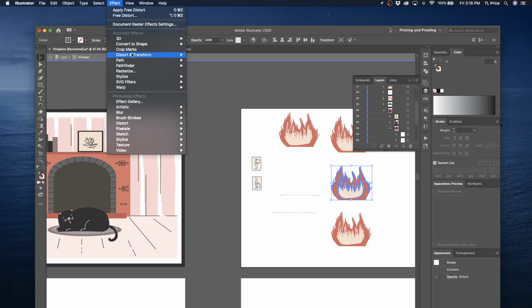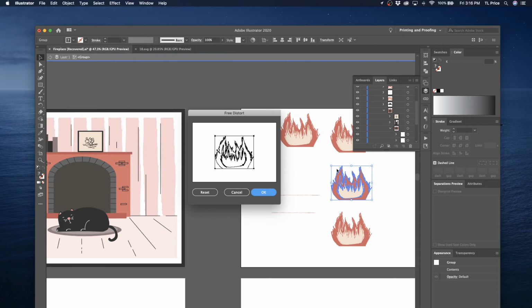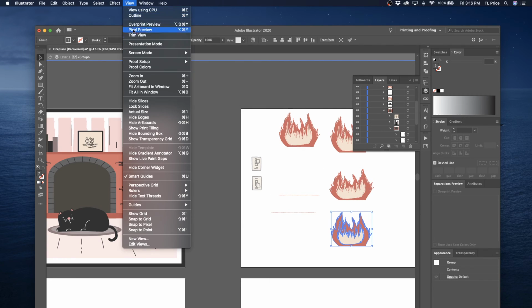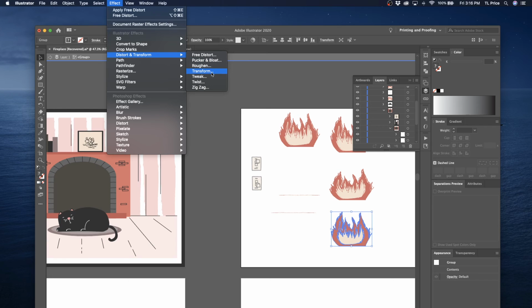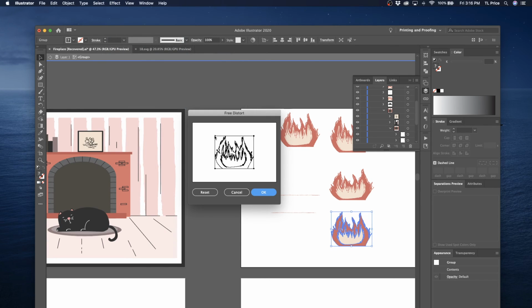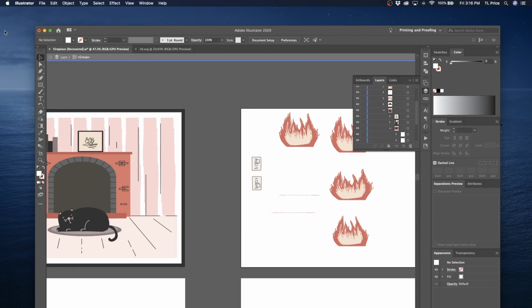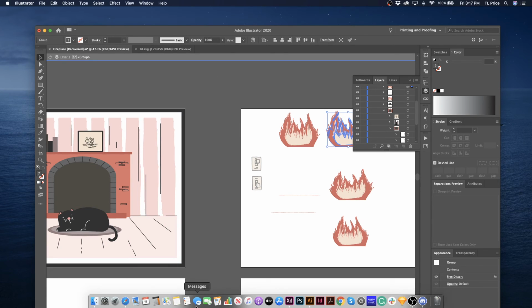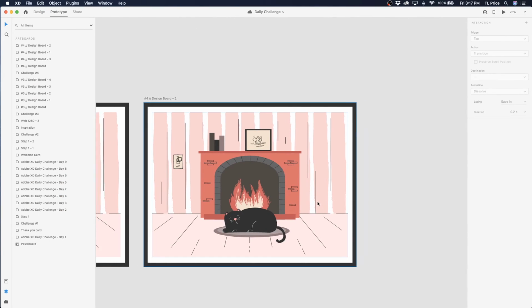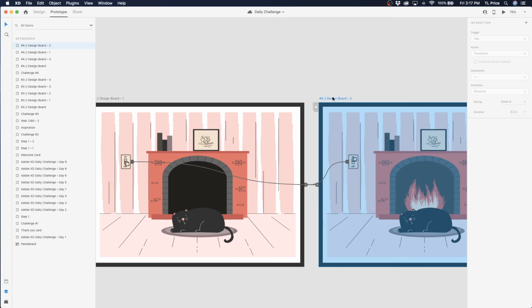Okay, and this one is going to be free distort as well, and this one I'm going to pull way down this way and a little out that way, maybe a little in, and one more time, distort. Okay, and this should go. And I can copy that. Theoretically, I haven't actually tried this yet. So we're going to duplicate this board.